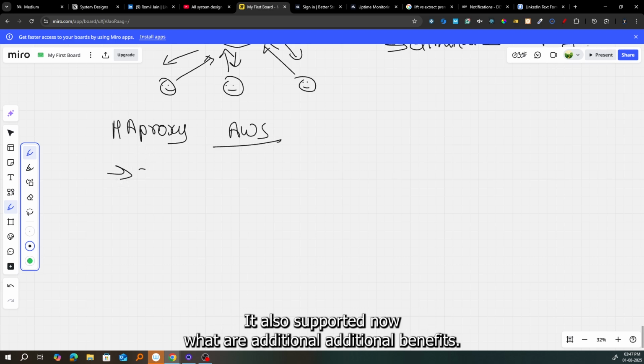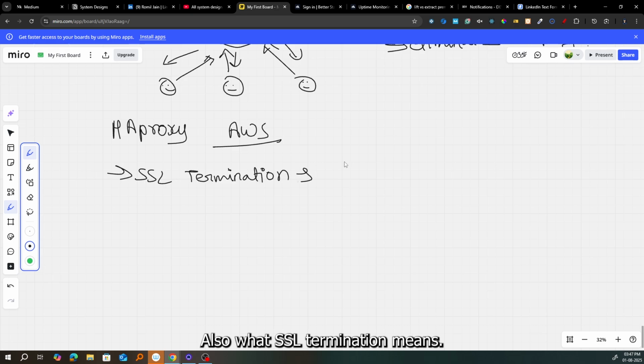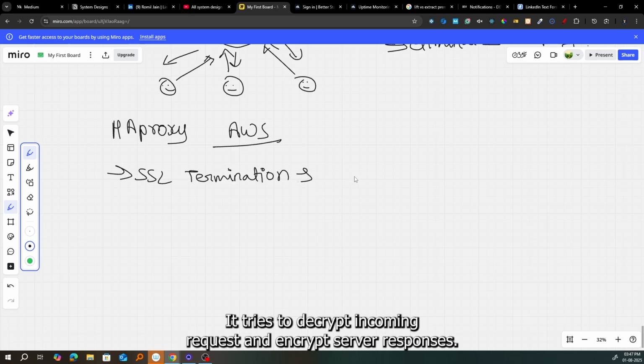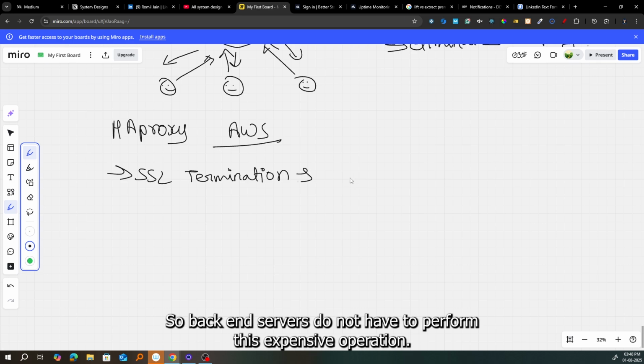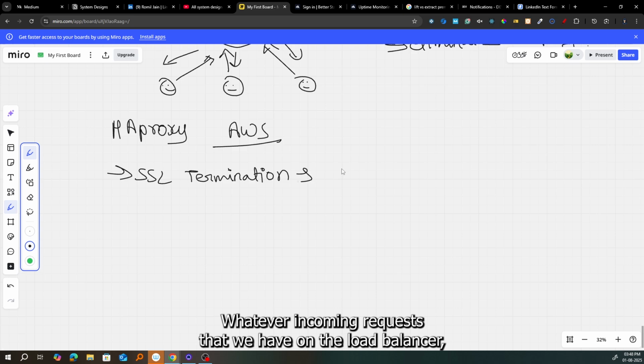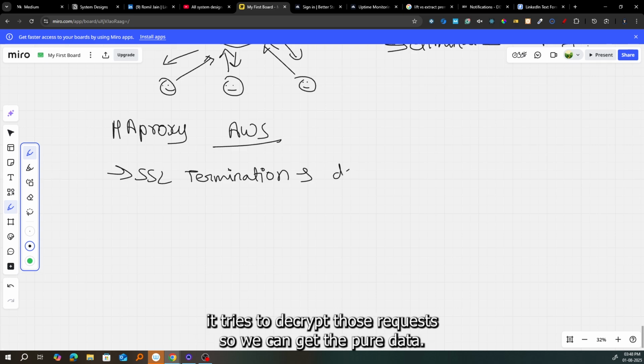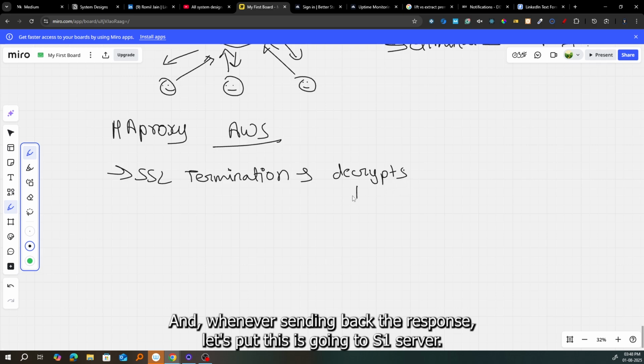Now, what are the additional benefits? First, SSL termination. SSL termination means the load balancer tries to decrypt incoming requests and encrypt server responses. So backend servers do not have to perform this potentially expensive operation. Whatever incoming request we have on the load balancer, it decrypts those requests so we can get the pure data.